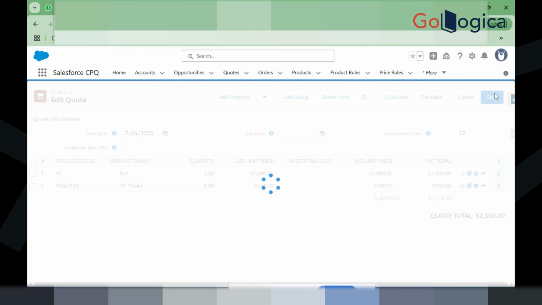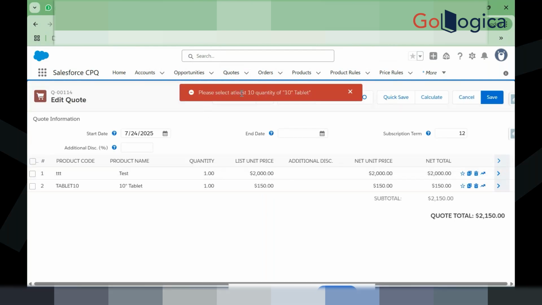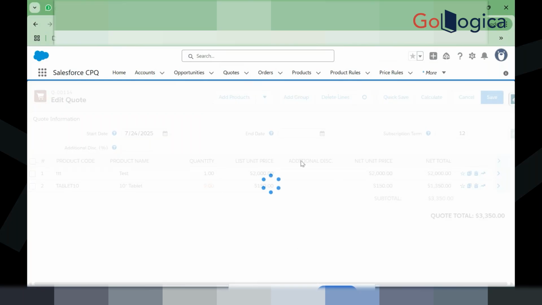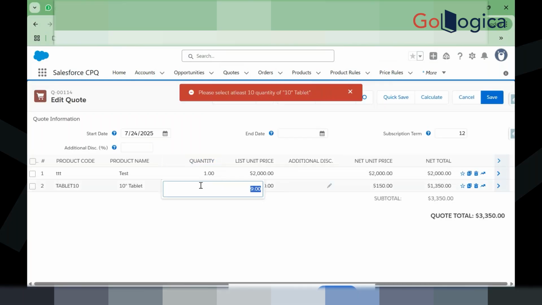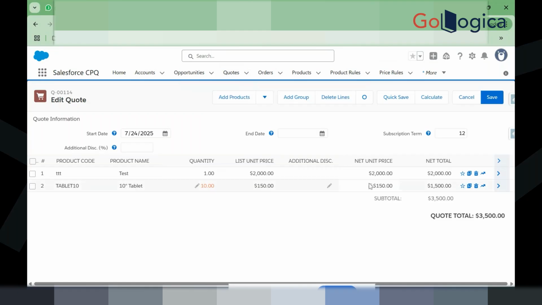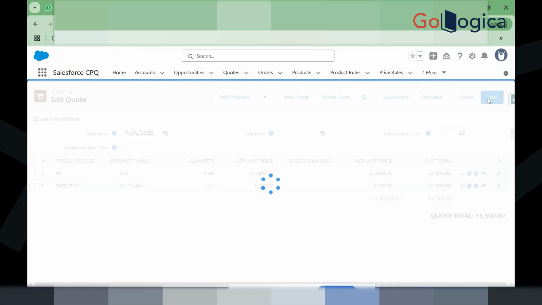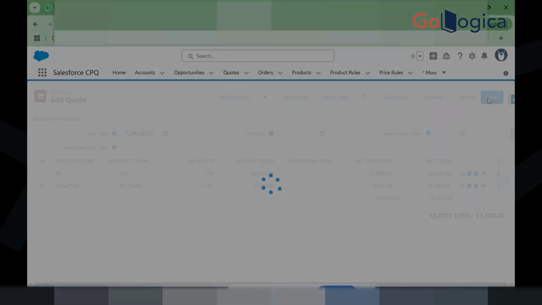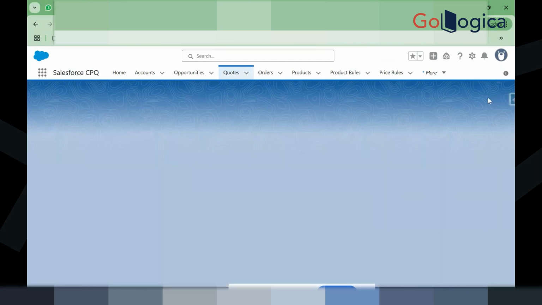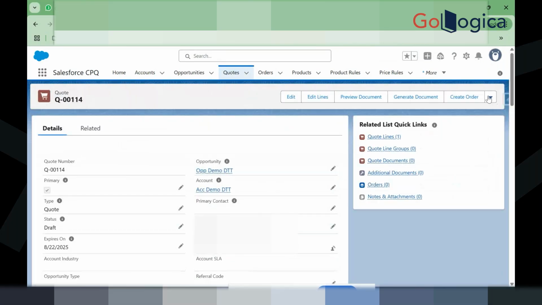Now if I try to save this, it shows, please select at least 10 quantity, right? If I enter 9 quantity, then again it will show me the same error. But once I select 10, it will not show any error message. See, this is how you write a validation rule.